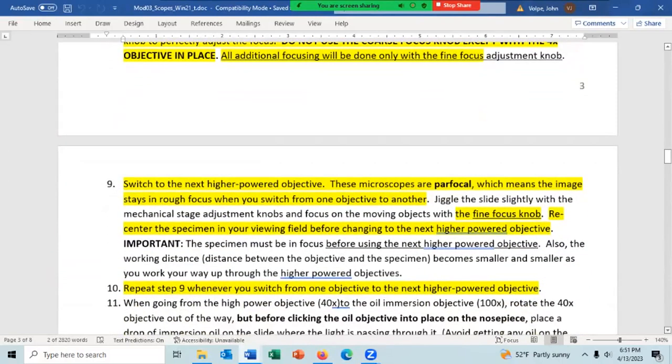And the reason for that is all of our microscopes have parafocal lenses, meaning that the objective lenses are all parafocal. So if one of them gives you the specimen in focus, all of the other objective lenses should also give the specimen in focus. And you should only use the fine focus knob to adjust the focus, to make it fine focusing.